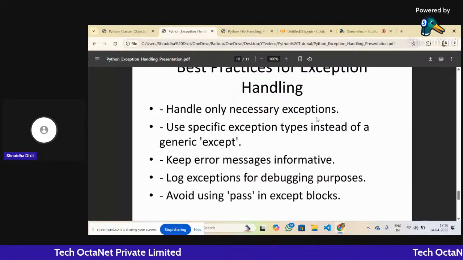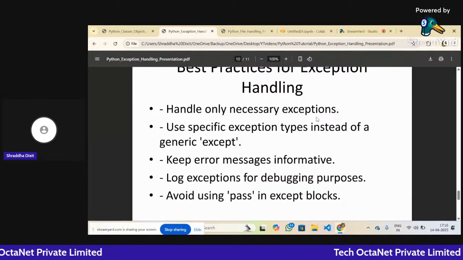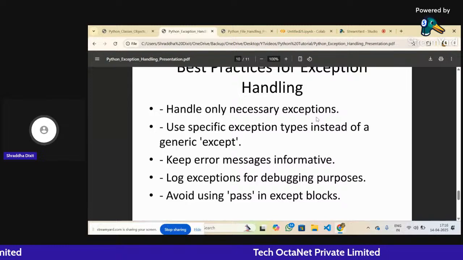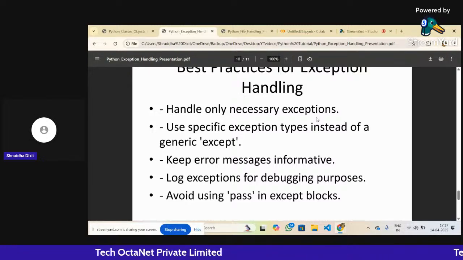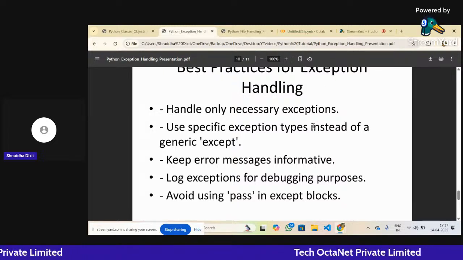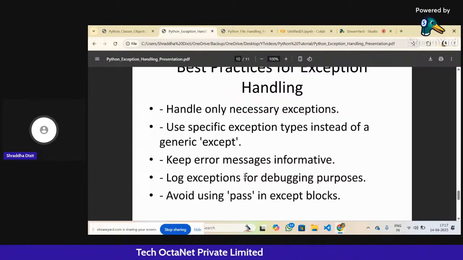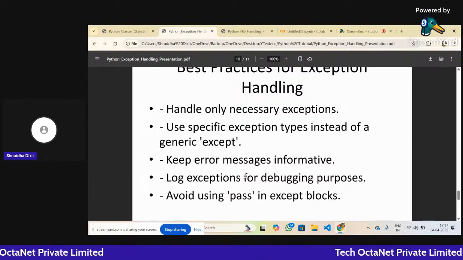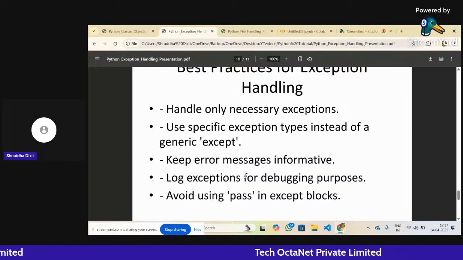Then we should use specific exception types instead of general ones. Whenever we say that for a particular exception, you should have a customized exception defined. You should not have the general exception.